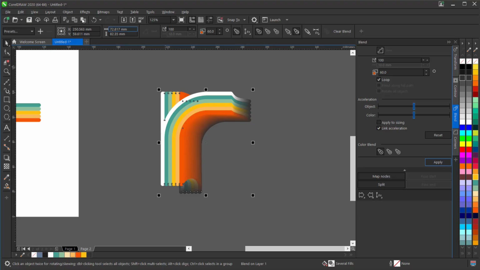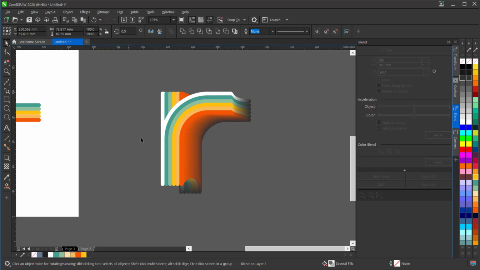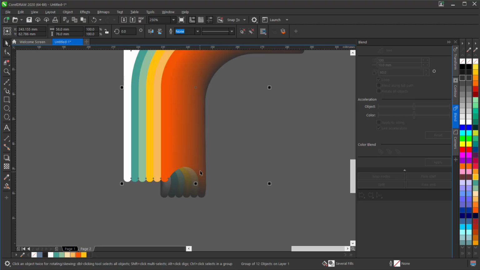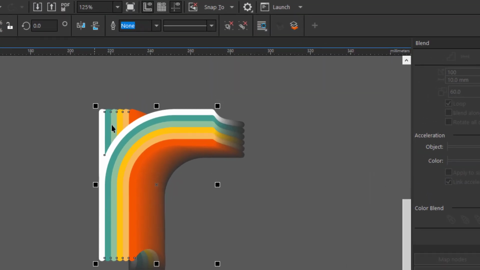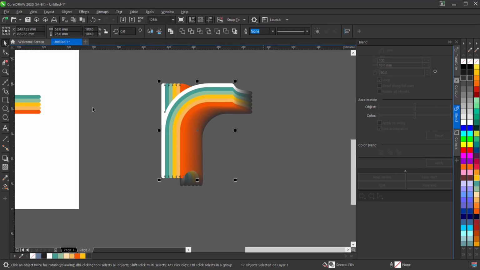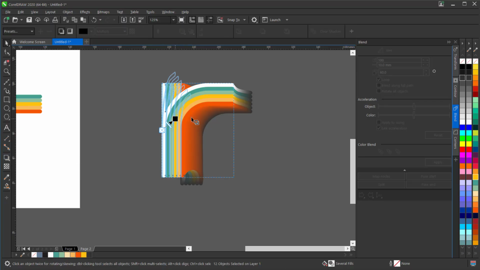Break the blend group apart with Ctrl K so we can now have our original group with the retro colors and then the dark gray group, and then in between them we have our blend group. Now let's select our group in front, which is our original group with the retro colors, and ungroup. So select ungroup all and apply a shadow effect as you see on the screen.